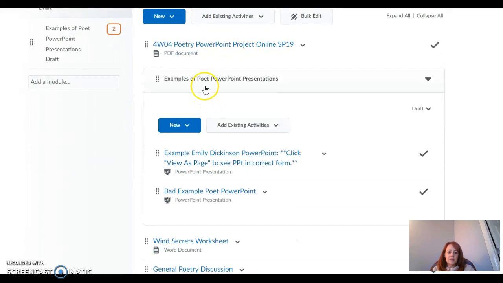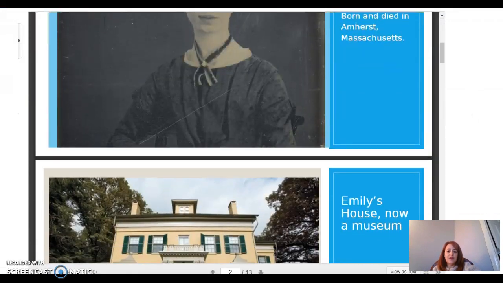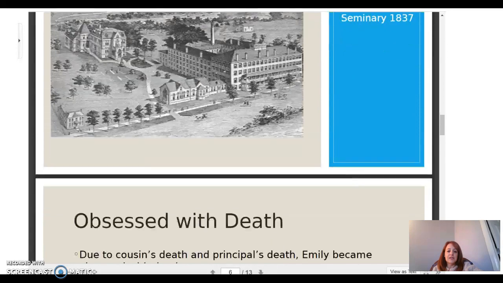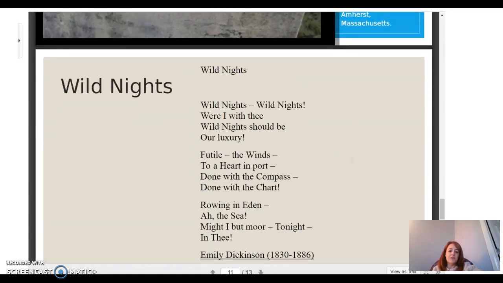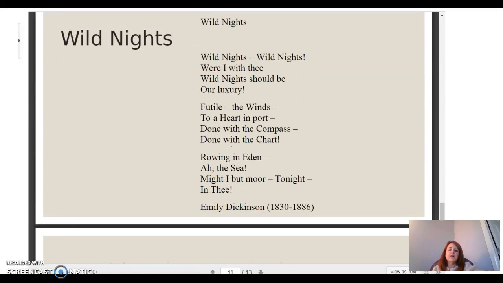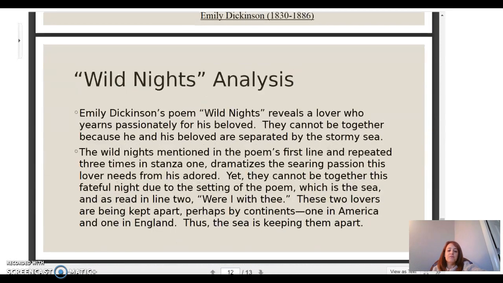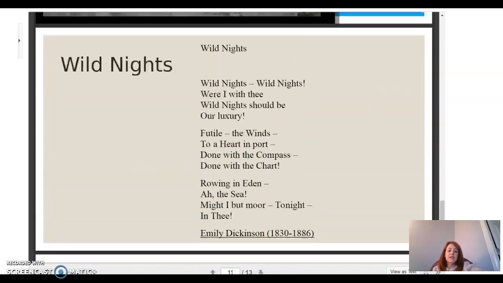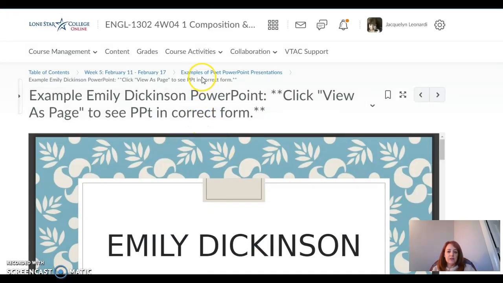I've made a little sub-module of examples of Poet PowerPoints. So this is mine. This is the one that I made. You can look through this very quickly. This is an example. Like I said, I want yours to be a lot more creative. This is the poem that I chose from Emily Dickinson. I love this poem, Wild Nights. It's a beautiful romantic poem. Here's my analysis. Okay, so that's mine. I just wanted to give you an example.